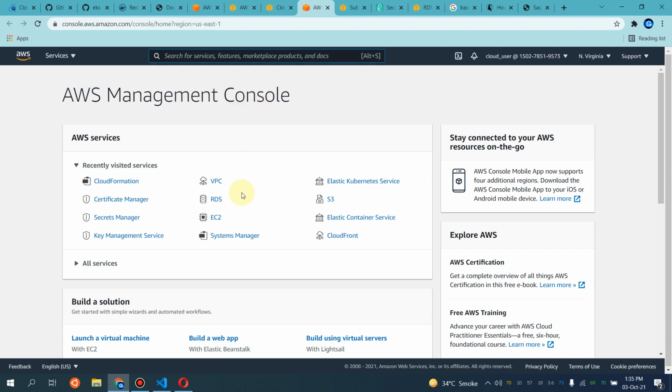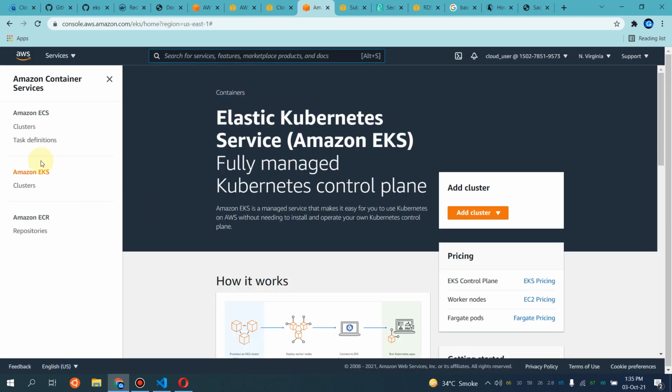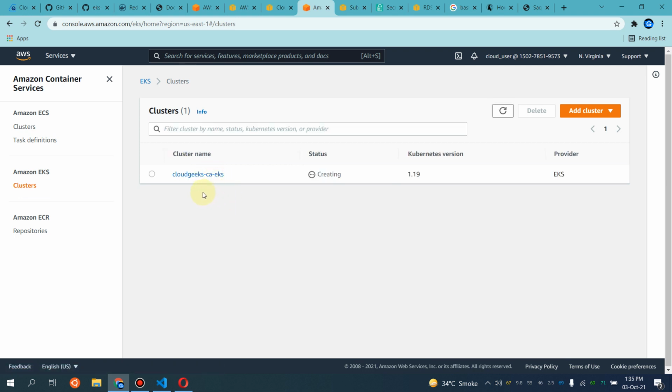So you should go for that. I'm going to navigate to the EKS service area, and I'm going to show you that cluster deployment has started. If I navigate to the cluster area, you will see this particular cluster with this version is started.